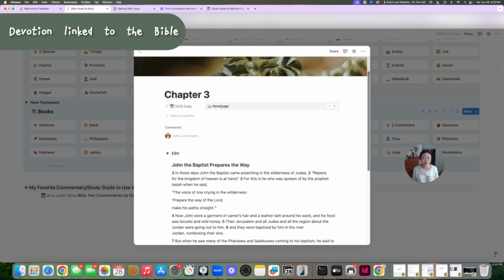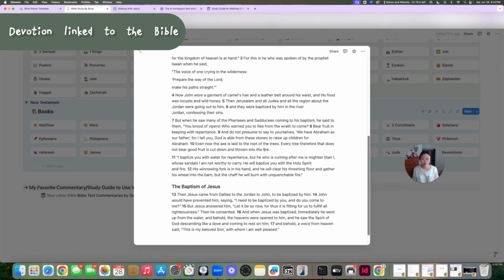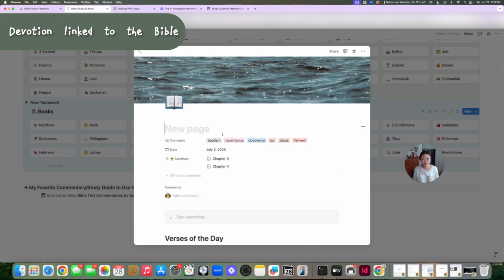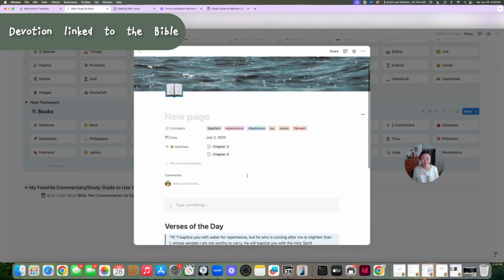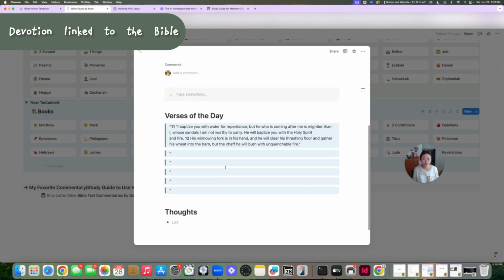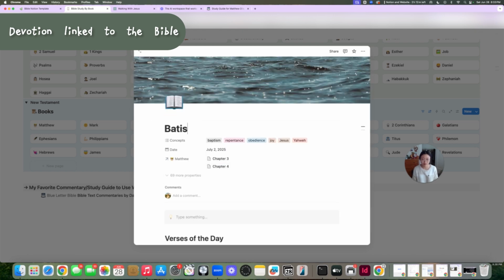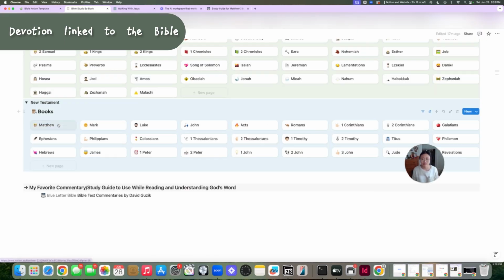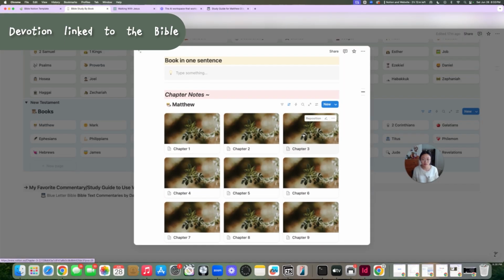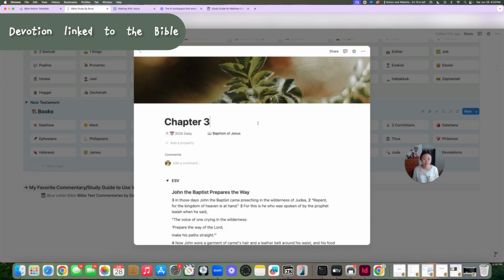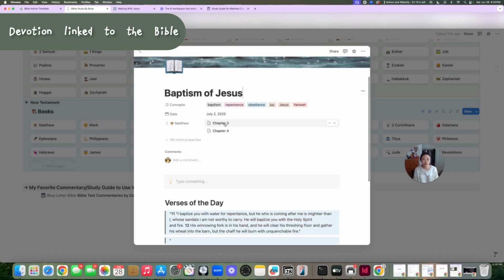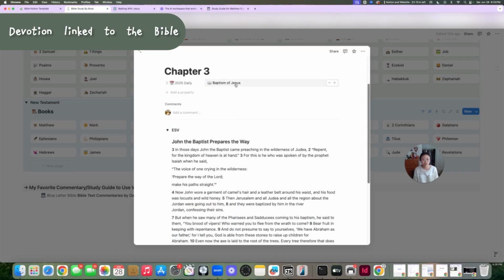So here you can see that the devotion is linked to it. And let's click into the devotion. Ta-da! So you'll see that the one we just did will be here. Let's name it first. Baptism of Jesus. Matches the water background. So when we click back to the book of Matthew, chapter 3, you'll see that that specific devotion is linked to this chapter. And so it's very easy to just go back and forth between chapter and devotions so that you can compare to your notes.